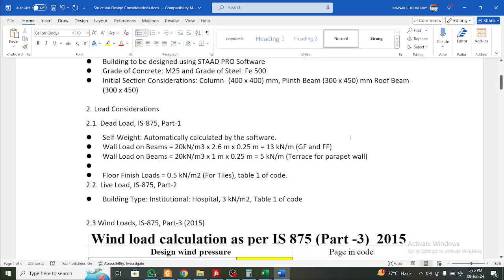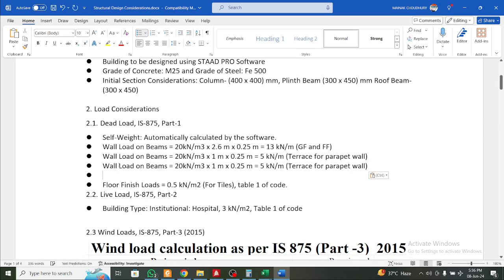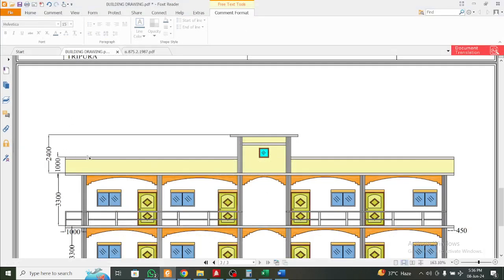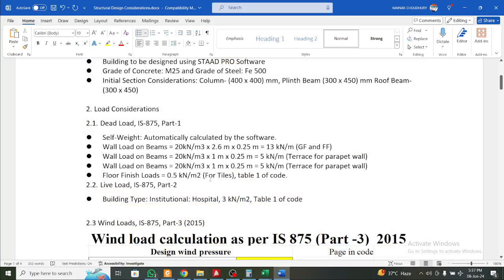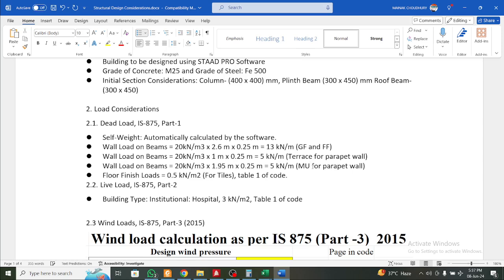Same thing we'll do for the portion where we'll have the mumty. Okay, so this will be for mumty. For mumty this height is 2.4, and if you deduct let's say beam size of 450, then it will be 1.95. So 1.95 will be the height for the mumty. So into 1.95. This will be for mumty.